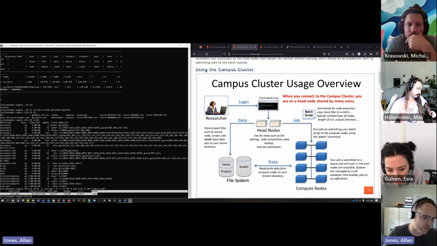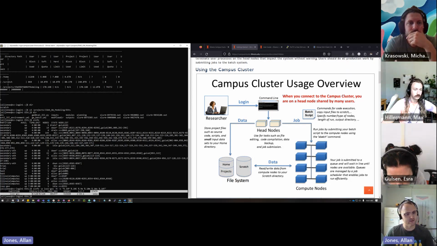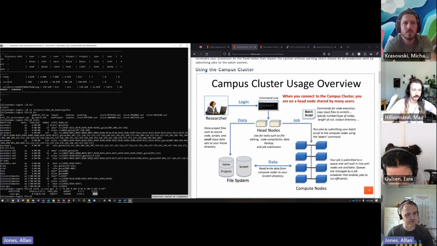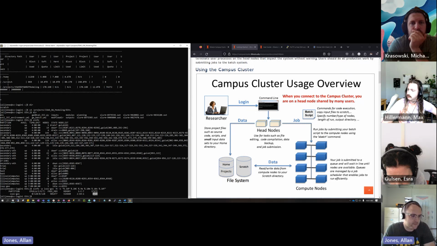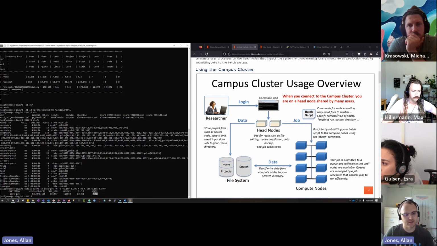The state of the overall system of the node is listed here. In this case, it's idle. All 128 cores are idle. Yesterday, this was mixed because 48 of our nodes were allocated and 80 of them were idle. This just shows us the overall state of the node itself.